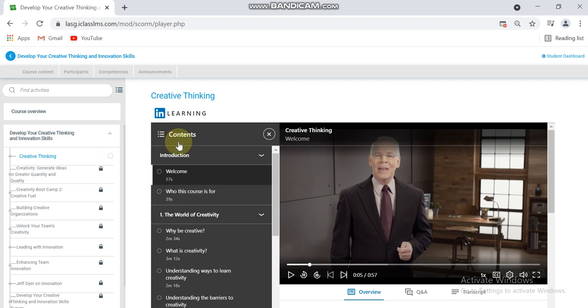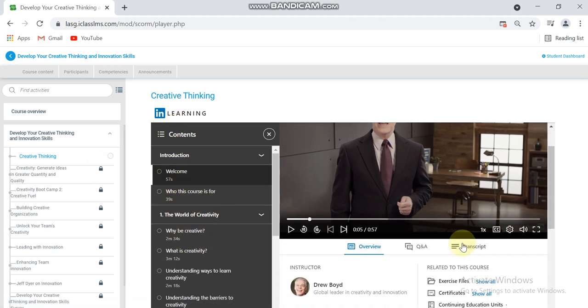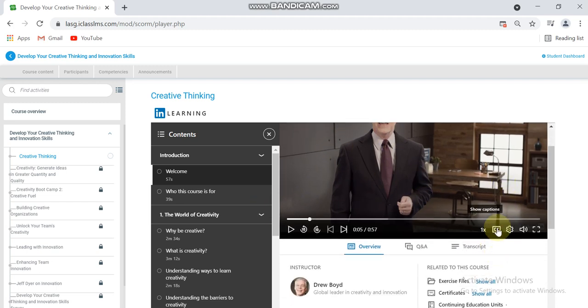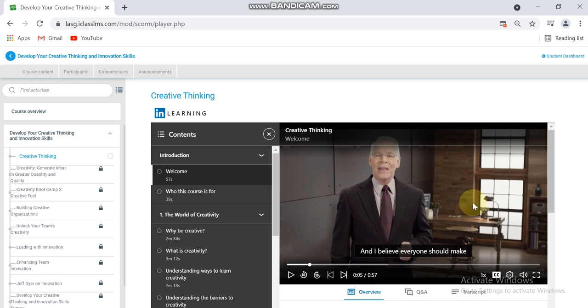Now on the left here, we have contents listed out with their topics and the duration. On the right, we have the video player screen. We have a captions button to help you, for those who want to be able to read what the instructor is saying. We have it here.